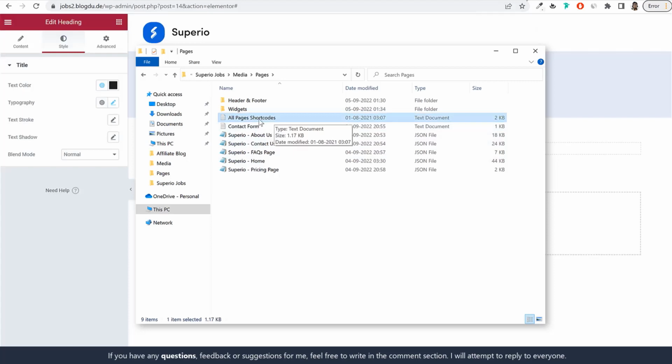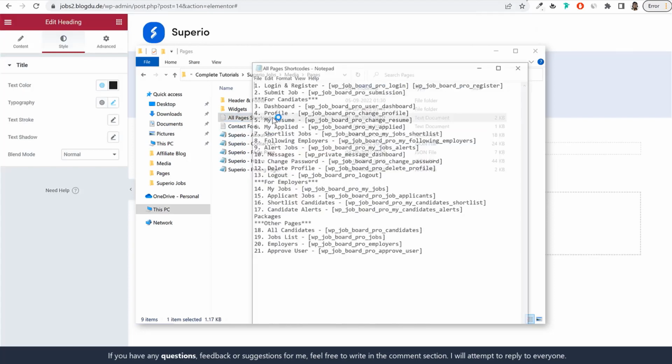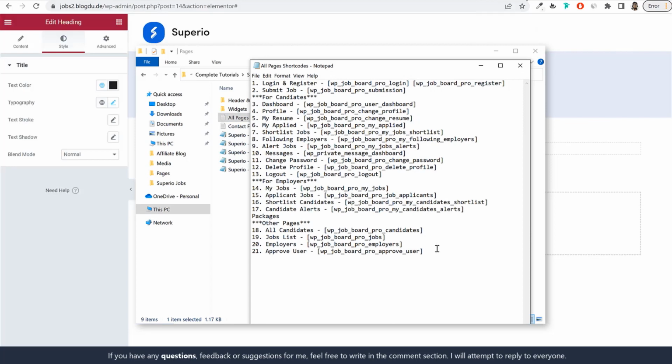File called all pages and shortcodes. Double click on this thing and you will see all the shortcodes that are required to create different pages. So we are starting with login and register page. So this is the title, then we have the hyphen, and after that we have the exact shortcode, and you can see in this square brackets this is the shortcode.